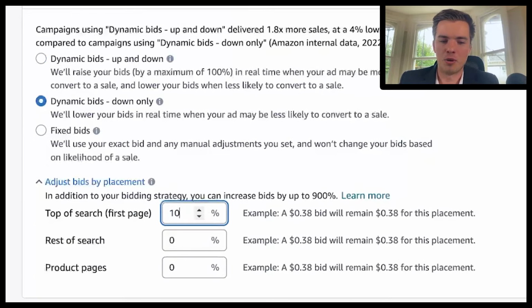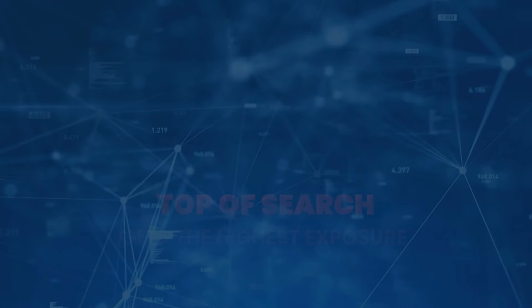And you can also put high top of search placements, so you do show up at the top of search. This is where you're going to get the most exposure and the highest conversion rate.